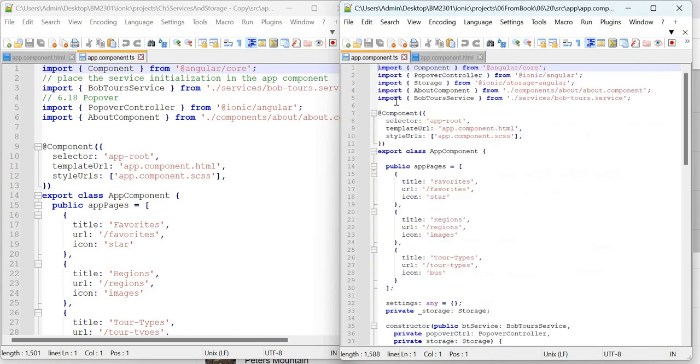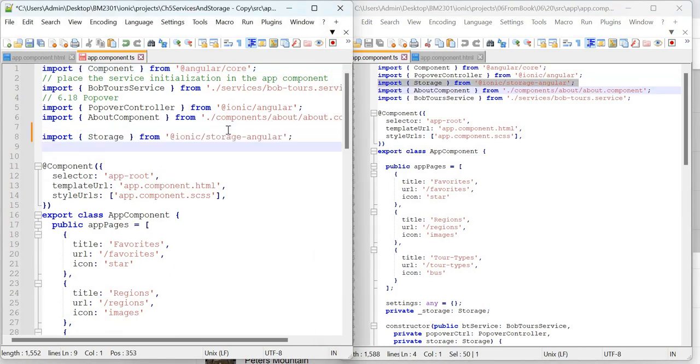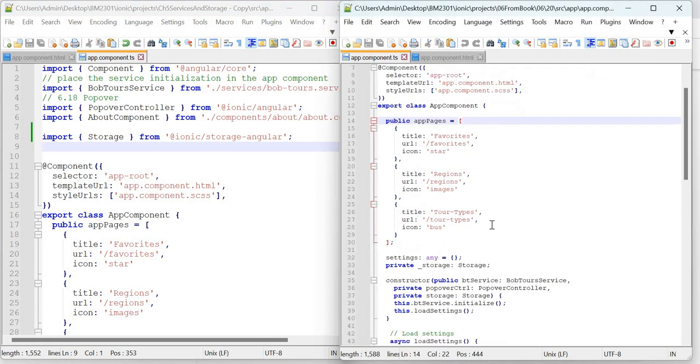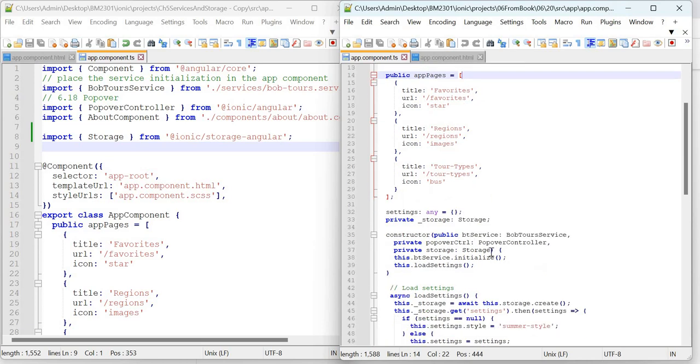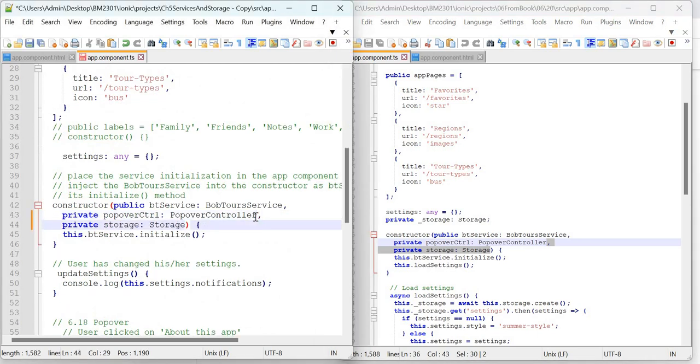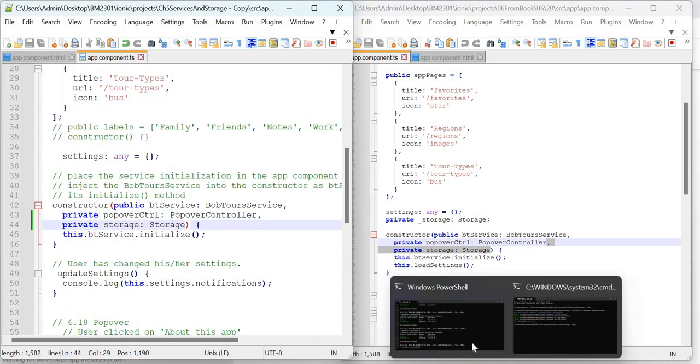So in the TS file, right now we are going to import storage because we are going to use storage. We want to store something, right? Whatever choices you have made in your radio button, you are going to store them. So we have added the storage here. And similarly, we want to bring in the storage in the constructor. So let's go to the constructor. Let's add them here. So these two steps have been done.